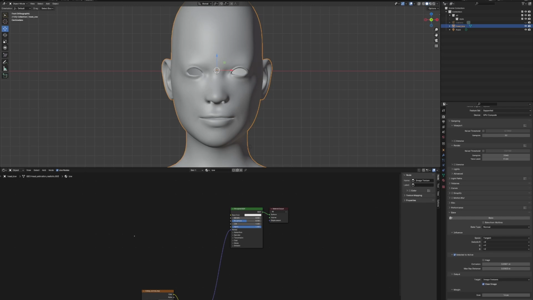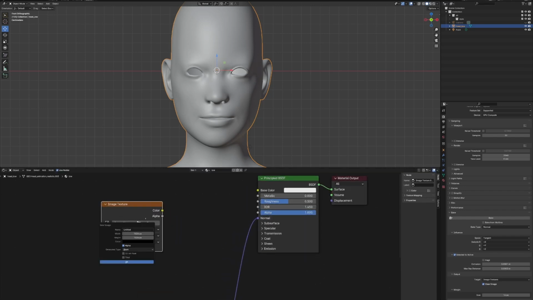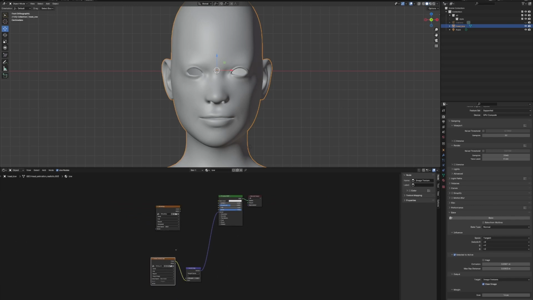So we'll start off by creating an image. We hit Shift-A. Now we're going to go Image Texture, New, and I'm going to make this 4096 by 4096. And I'm going to call this Diffuse. Then click on OK. Now, as you can see, we already have a normal map applied on this model.